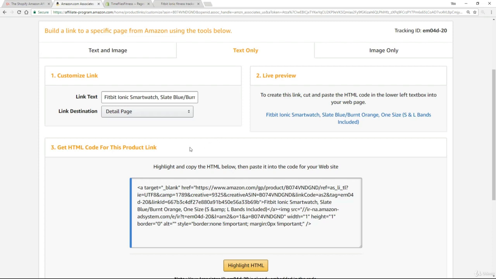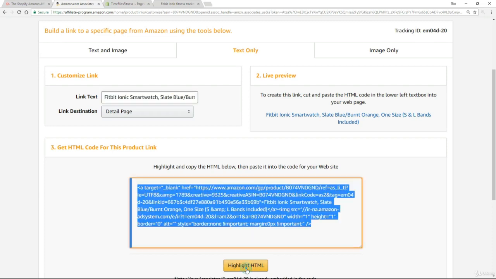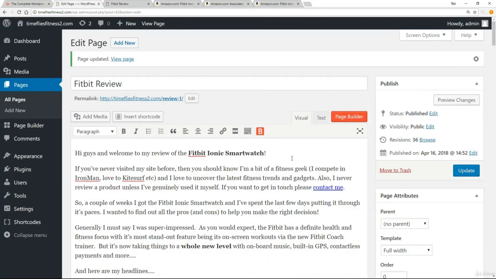So we looked before at the link destination stuff. Now I could change this link text if I wanted to, this is fully editable, but I'm actually going to leave it as it is. And all I'm going to do is highlight this HTML and do the same copy paste procedure that we were doing before. So I'm going to highlight it. I'm going to copy it. Okay, so back on the review.